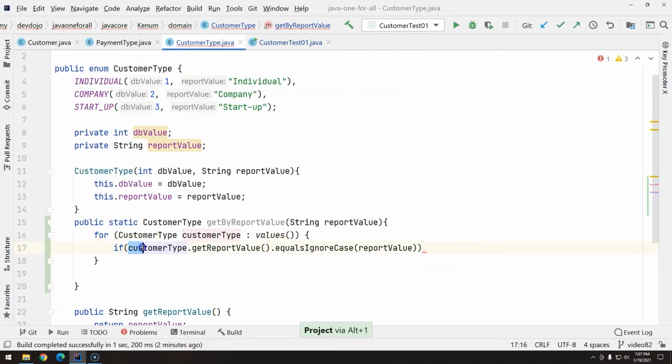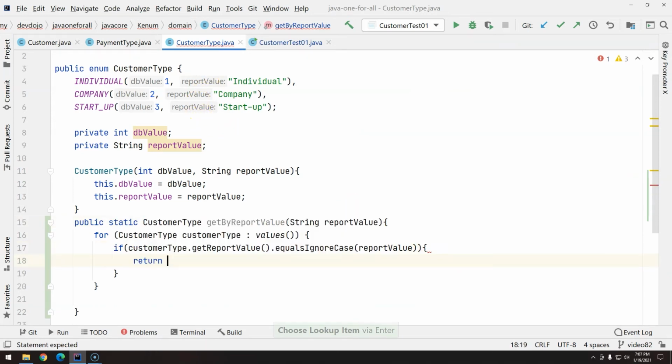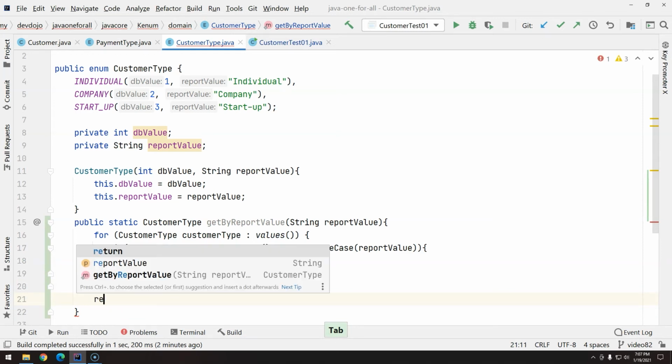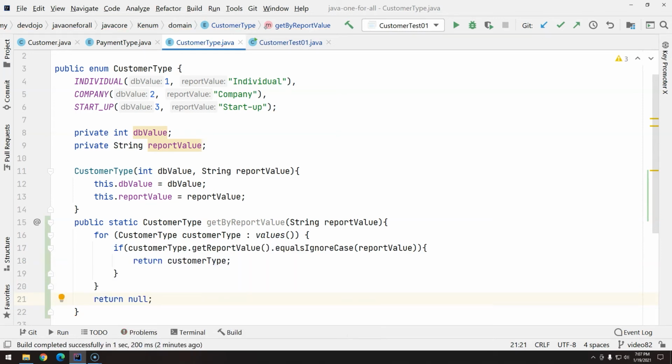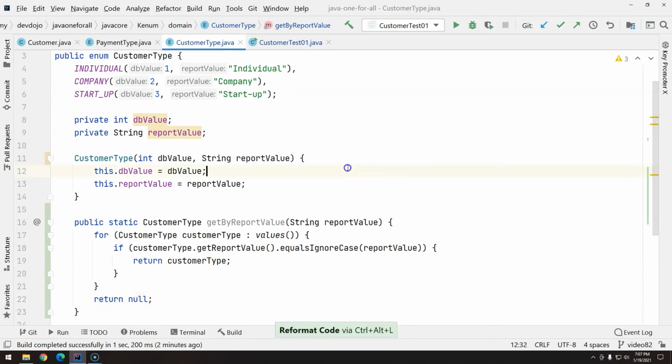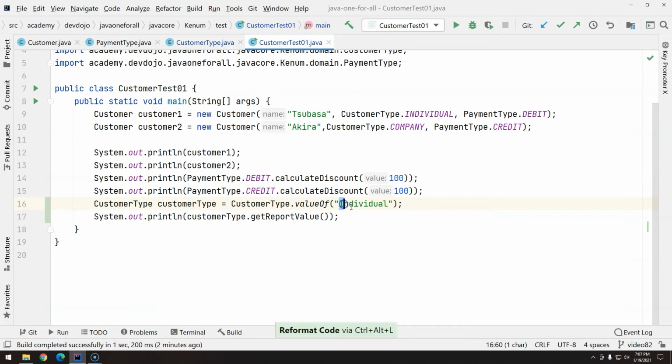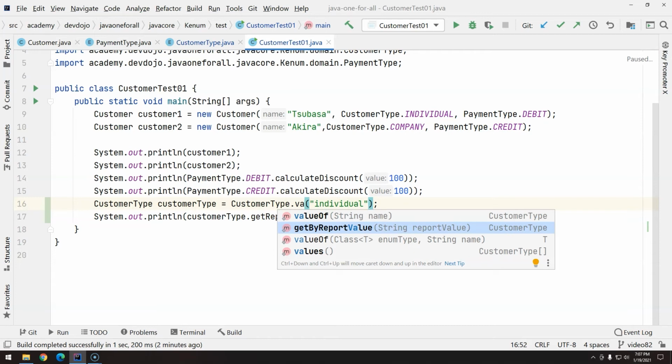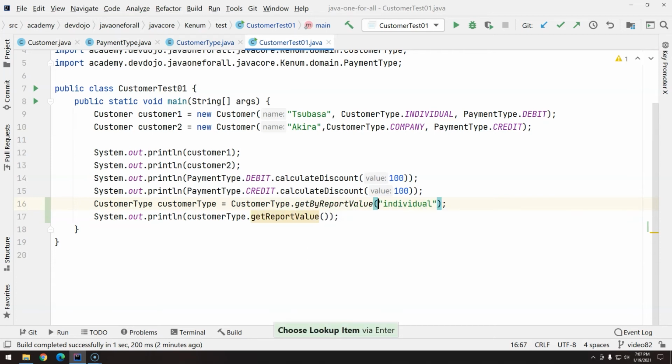So if one of these report values matches whatever I'm passing here, return who? Itself. And at the end right here, what happens if I don't find? Well, just return null. Cool. Now let's go back to customer test, and we have here individual. I will put it lowercase, but now the method is not valueOf anymore. So I want now the method to be get report by value, or get by report value.